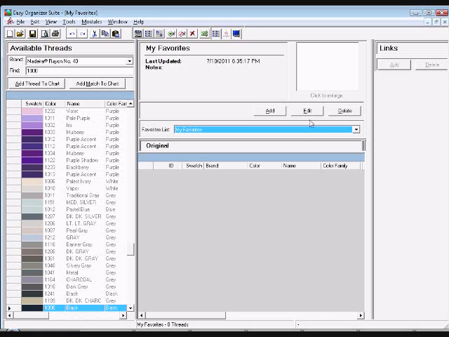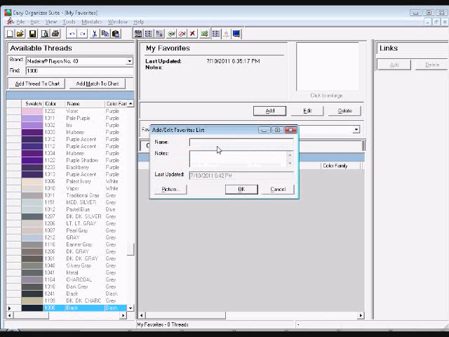To add a new My Favorites list, click on the Add button. The Add Edit Favorites List form will open. Enter the name and notes in the form. For this lesson, let's enter this information. Name, My Roses Design Conversion Chart. Notes, this is a conversion chart for My Roses design set.